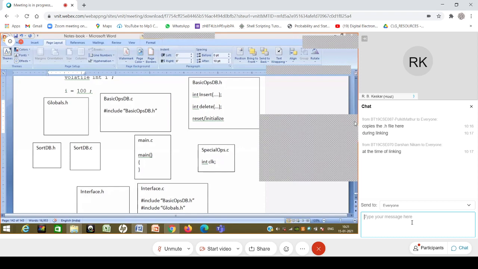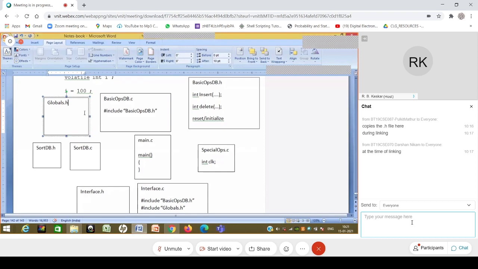Now let's talk about the integer, and let's say there is one integer which needs to be global. The first thing to understand is where that integer needs to be declared and where it needs to be defined. These are two different things. Let's say there is int frequency. Let me not write it in globals.h for the time being. Let's say basic ops db.c declares a global variable called int frequency. And let's imagine that interface.c requires this frequency variable.